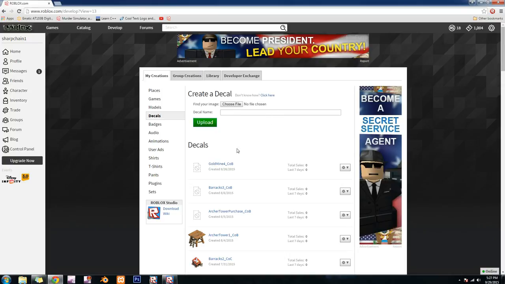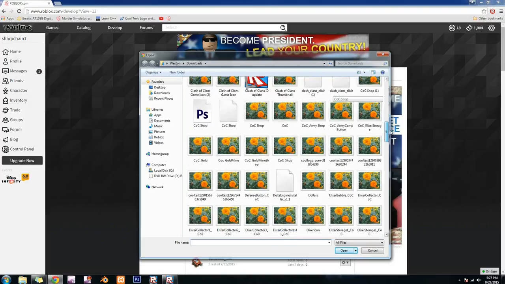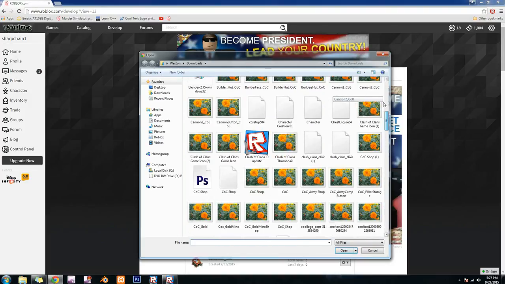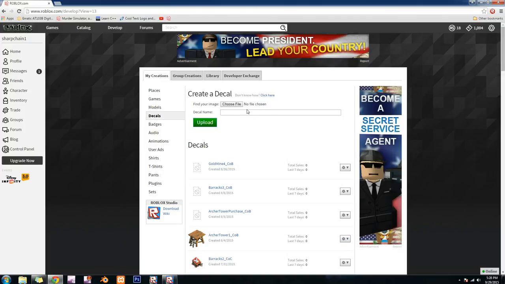So to upload the image that you want, you go to this choose file button right here. And then you'd find a picture that you want to upload to Roblox. And then you click on it, and then you click on open. And then you would type in the name of the decal you wanted, and just click upload, and it should show up here. It might take a little while, it may take a couple minutes or even a day or so for the moderators to approve it, but don't worry about it. It'll get viewed eventually.